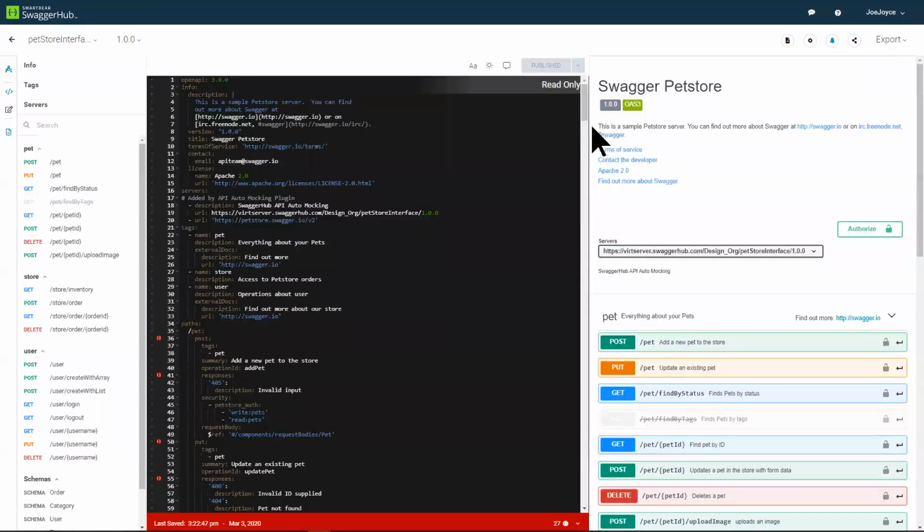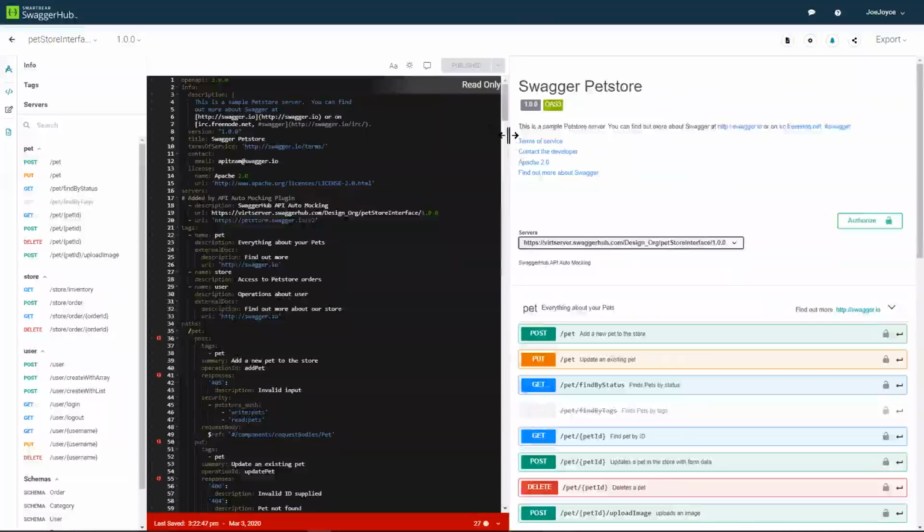On the right-hand side, you've got your auto-generated documentation. So another thing that SwaggerHub does is that as you make changes to your API definition, the YAML here in the middle, you're also automatically generating documentation, and documentation that would be intended to be used by a developer who needs to use the API eventually, or a consumer.